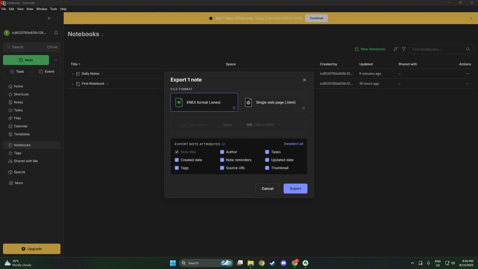Finally, once you've made all your selections, format, metadata preferences, and chunk sizes if needed, it's time to finalize the process. Click the Export button, select your desired save location on your computer, and just like that, you're all done. And that's how you export Evernote notebooks.